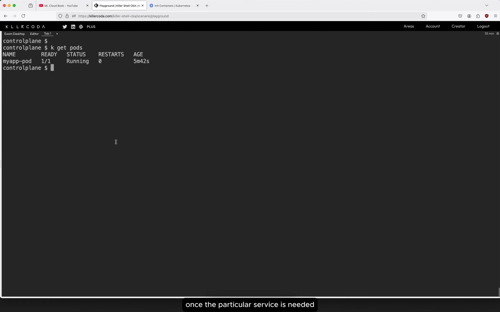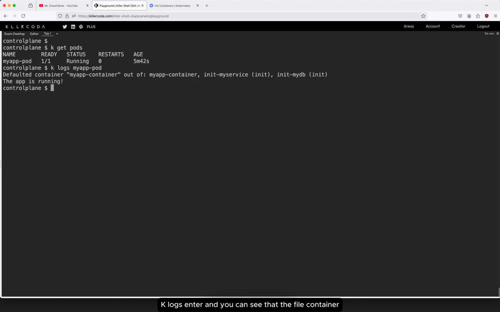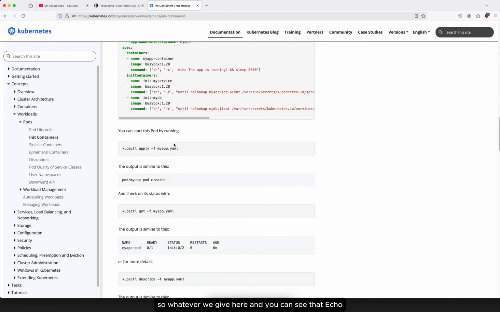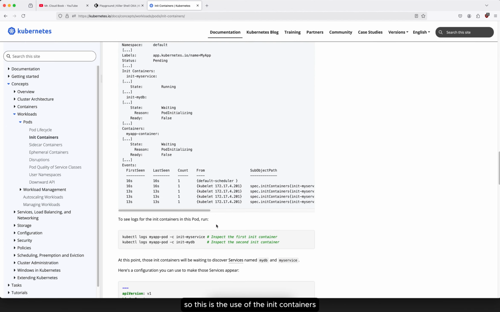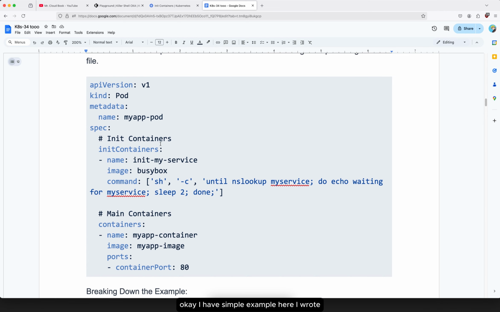Once the particular service needed for that application is up and running, then only the main container will run. If you see the logs, k logs, enter, and you can see that default container, this app is running now, fine, right? So whatever we gave here, you can see the echo, this app is running, and it will sleep for 3600. So this is the use of the init containers, okay.